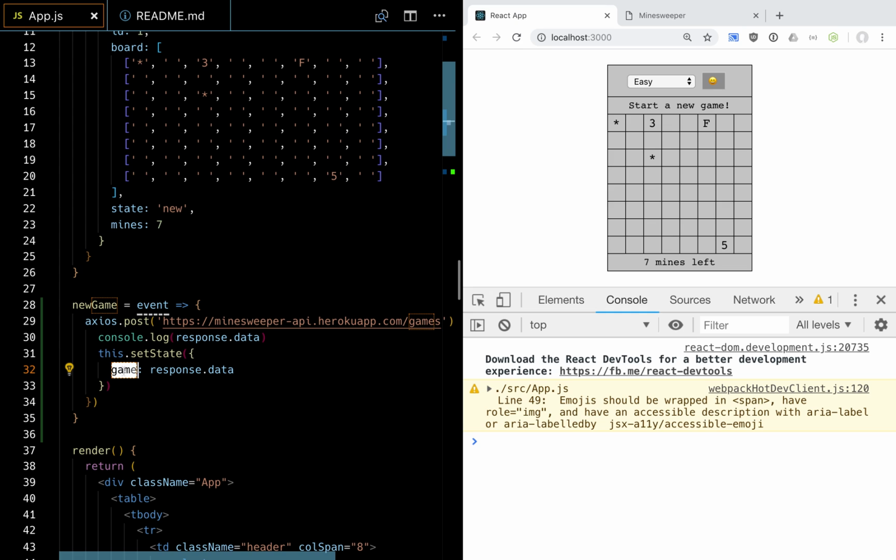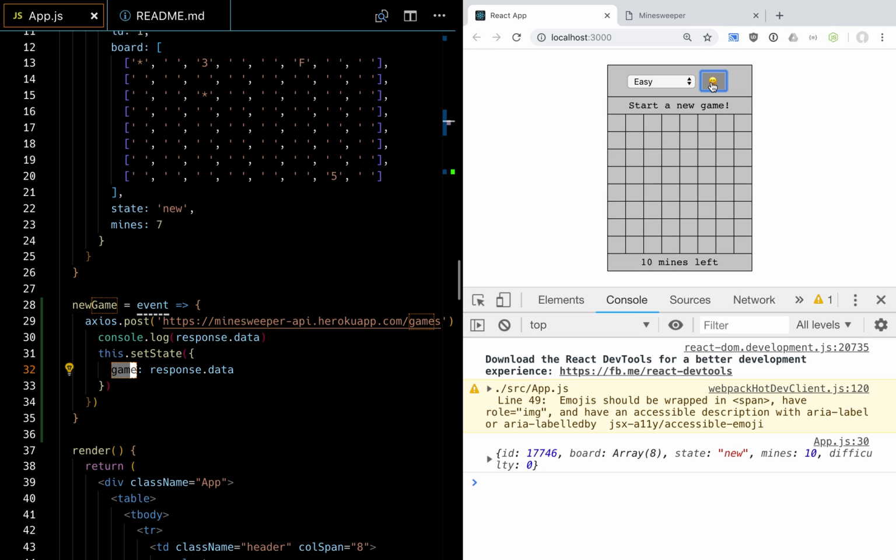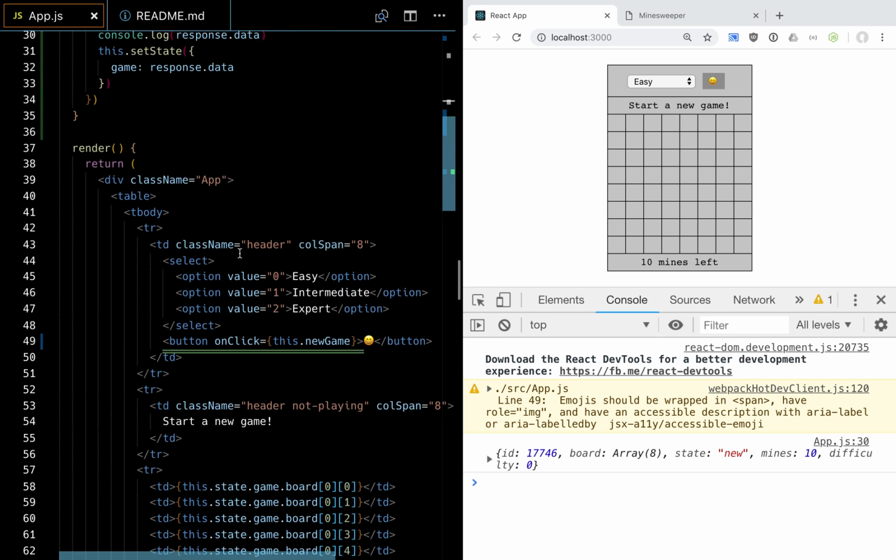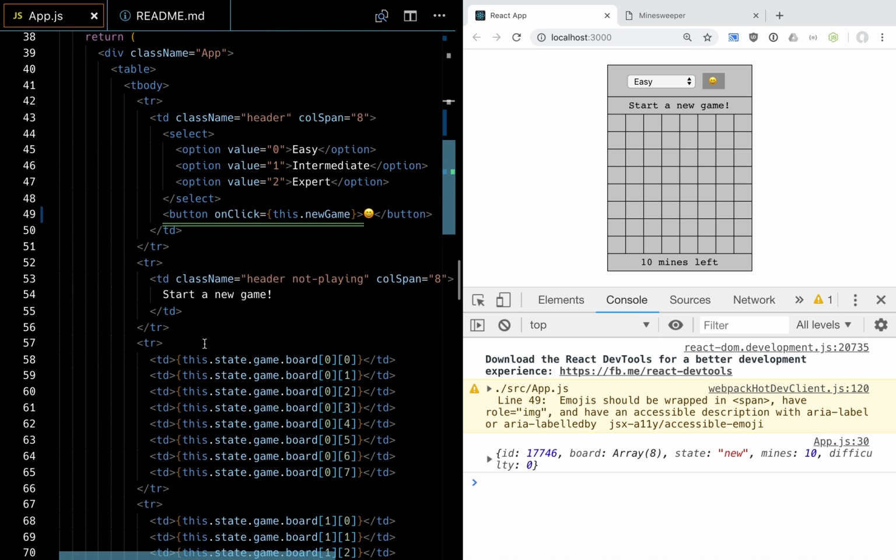We said that where we keep it in our state is going to be this thing called game. So what I hope to see is when I click on this, I hope to see this board change and the number of mines reset to 10. Because a new game should have an empty board and 10 mines. New game starts, 10 mines left. Cool.